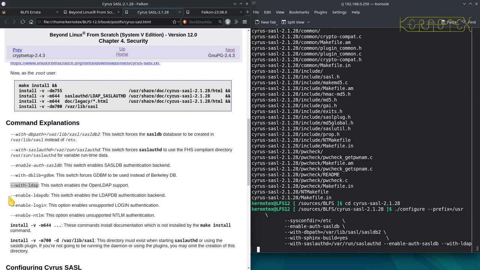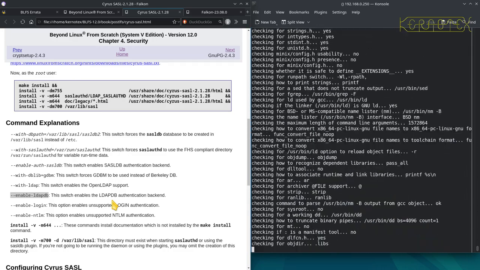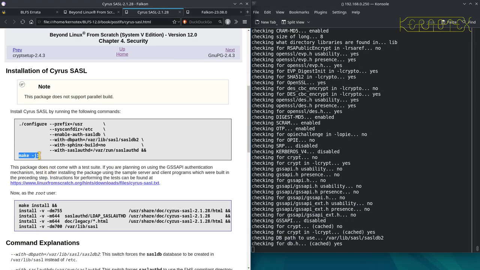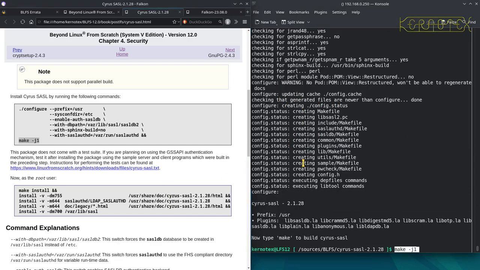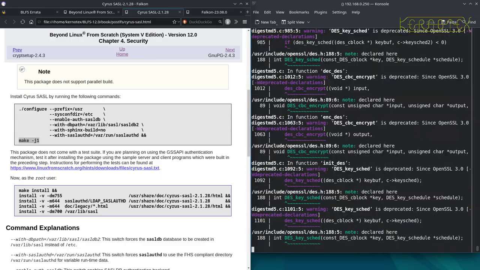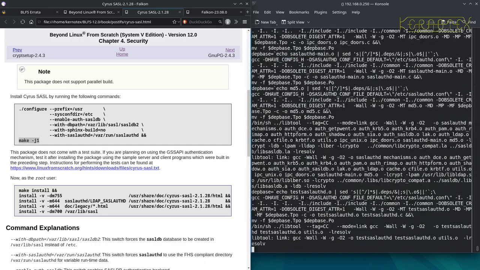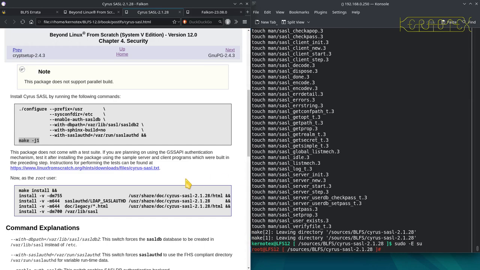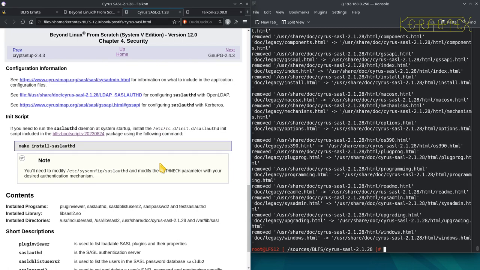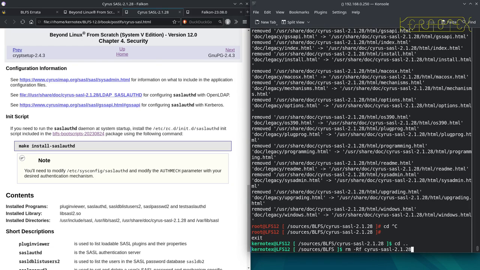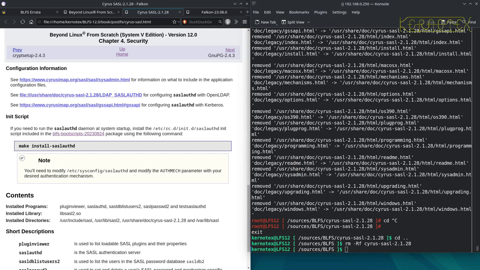Enable the LDAP DB backend. And then these two are unsupported, it says, so I won't bother enabling those. And we have to build on a single job. And we'll reinstall with these commands. So that's that. So that's that one. I think it's just one or two more to do.